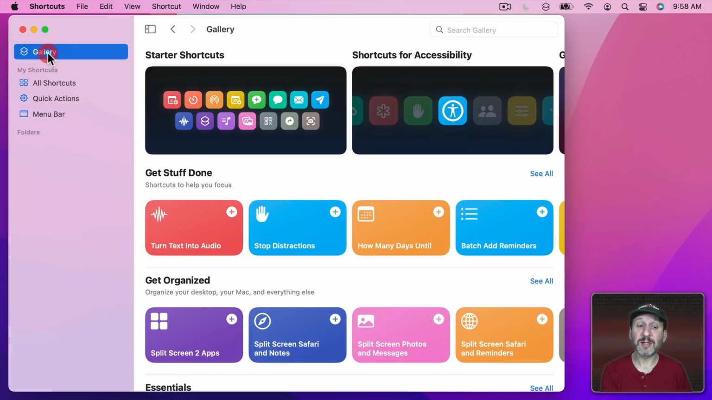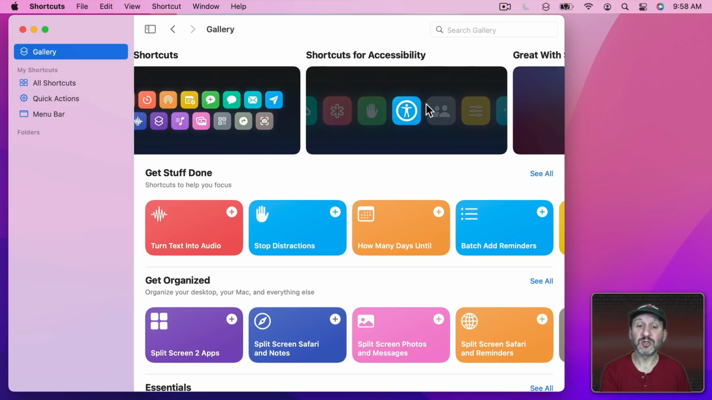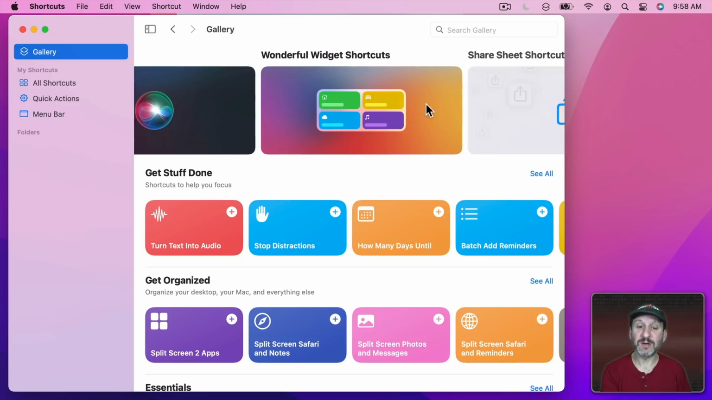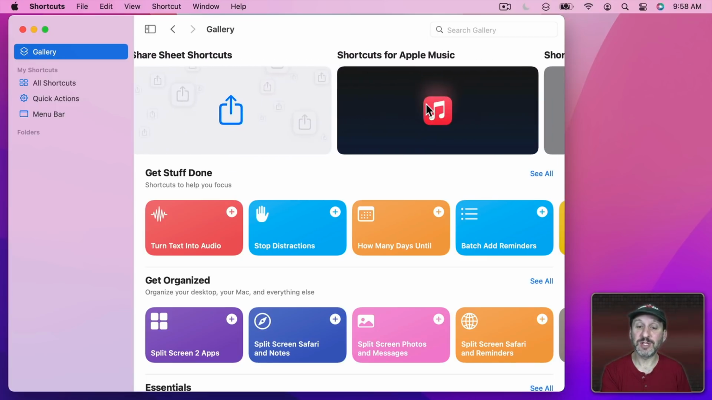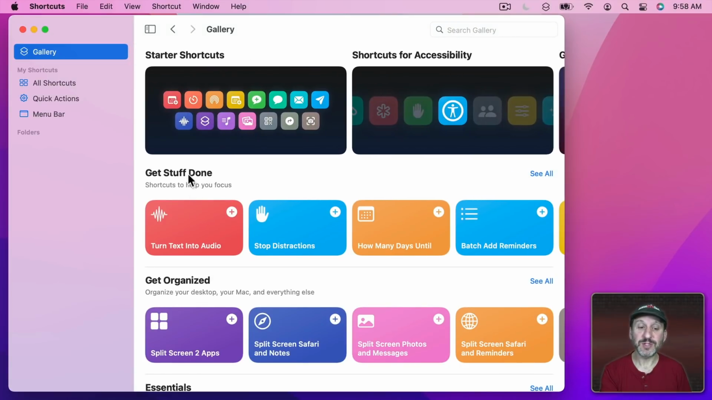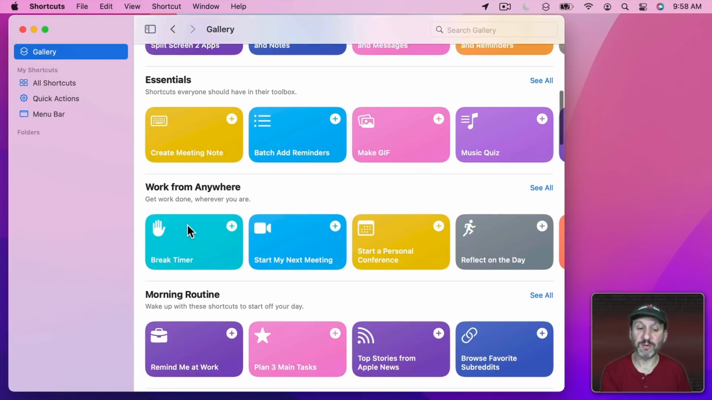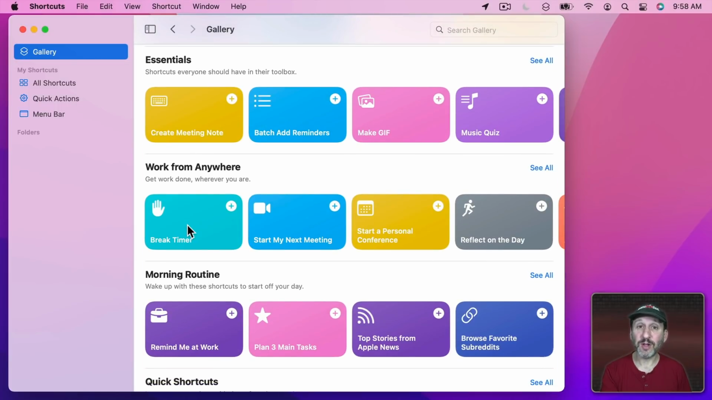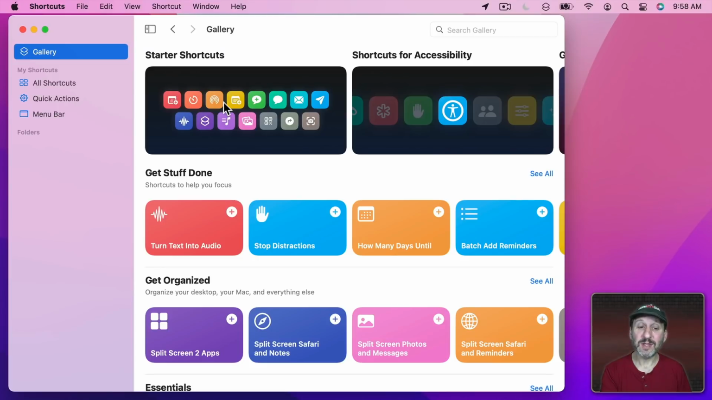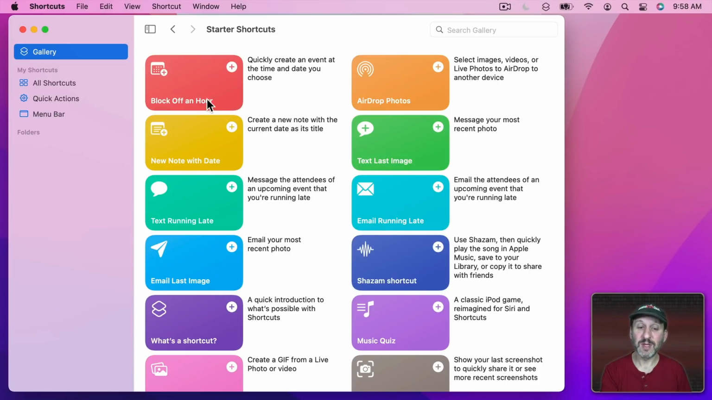Let's take a look in the gallery here. Apple includes a ton of shortcuts that you can easily add. You don't have to do any programming at all. So at the top you'll see things like starter shortcuts, shortcuts for accessibility, Great with Siri, widget shortcuts, share sheet shortcuts, etc. And then you'll see some other things down here like get stuff done, get organized, essentials, work from anywhere. So you can look through all of these and see if any of these shortcuts would be things that you might use.